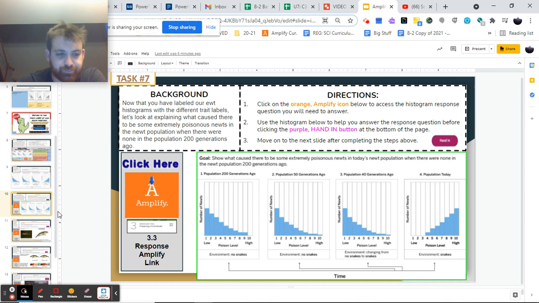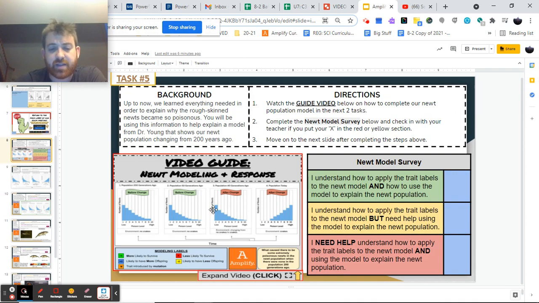So folks, that's the full summary of how we apply the trait labels to the Newt model and how we use the model to explain the Newt population. If something is not quite right or you're a little unsure of yourself or want to walk through that together, put your X in yellow or red and come see me. If you don't have questions, you're good to go, and let me know if you need anything at all.